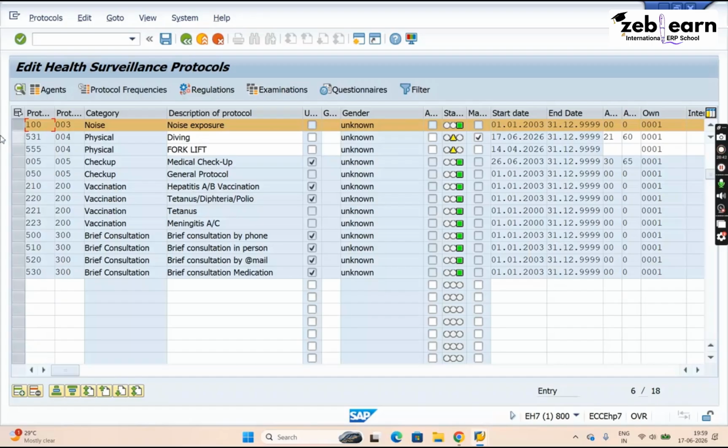So you have to select whichever agent is applicable, that you have to add. That is the health surveillance protocol category. This is where we create that.